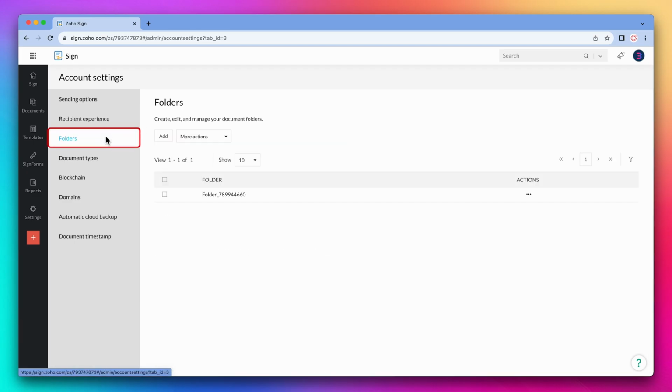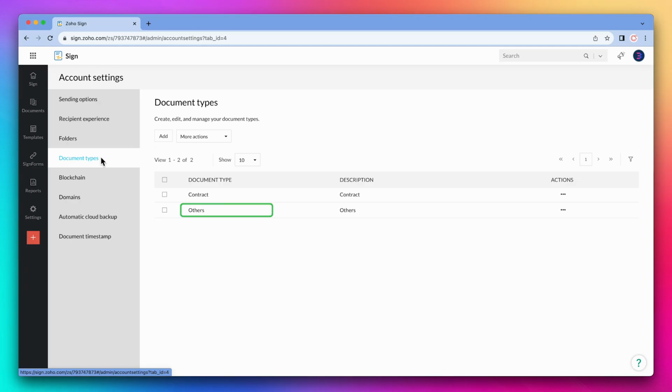Next, we have folders. In this case, I have only one folder, the default one, but you can create more to organize your documents. We also have document types. If you send multiple documents like proposals, contracts, NDAs, you can create different document types to categorize them. In this case, I have two, contract and others.